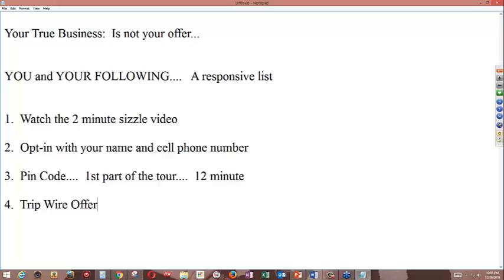You take advantage of that tripwire offer, and once you do that, that's going to open up the second part of the tour, and that's where you're going to find out more about our system, how it works, how it helps you to build a responsive list, and then how you make money with our system.